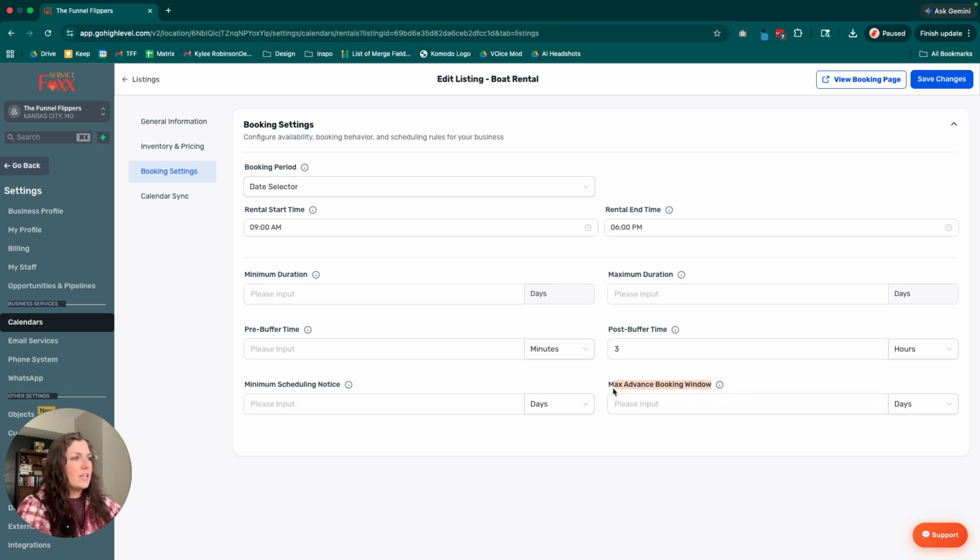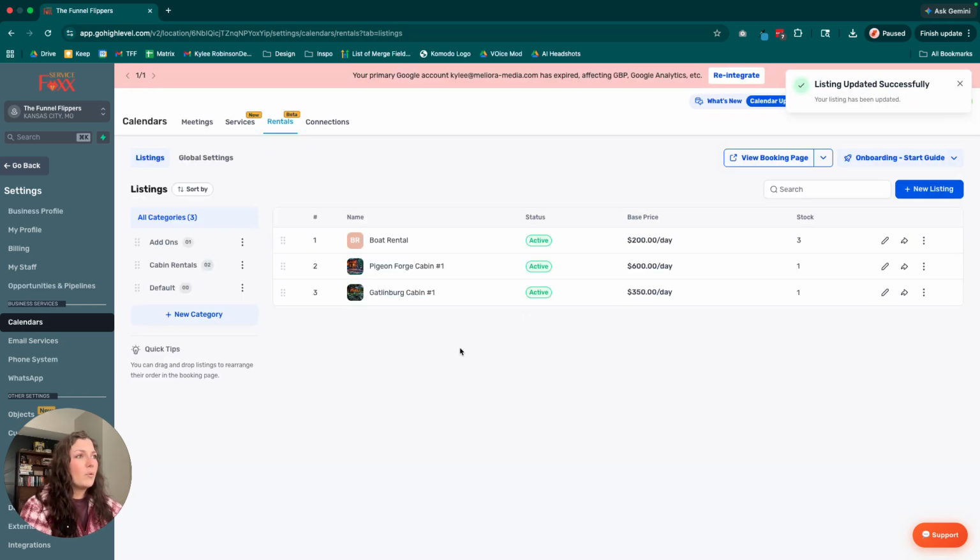And then max advanced booking window, I'm not putting anything there either, because if they want to book it a year beforehand, that's fine. If they want to book it the same day, that's totally fine too. We're going to save changes. Brilliant. Okay, now we're going to go ahead and click our booking page.